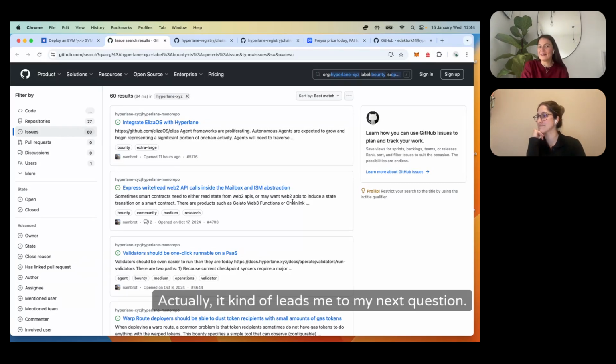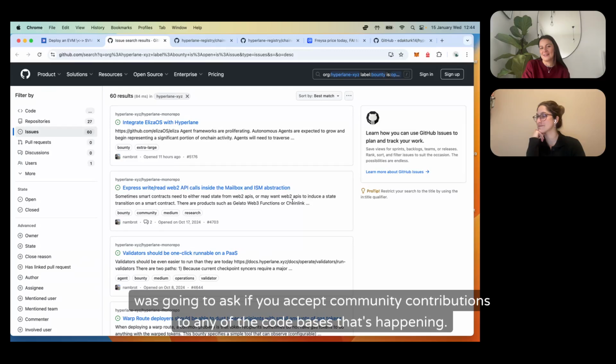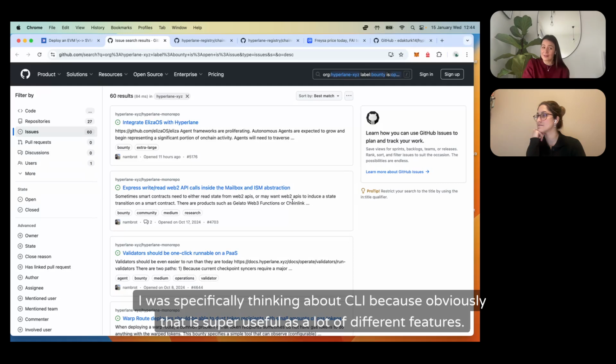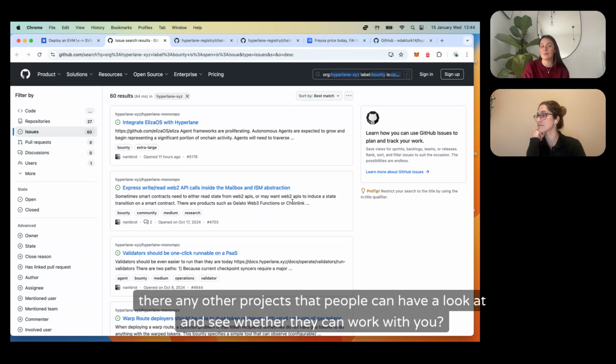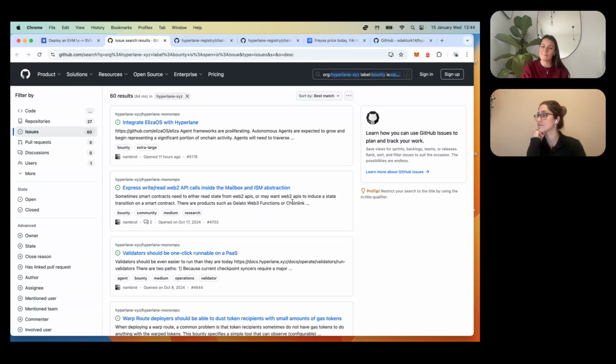Actually, it kind of leads me to my next question. I was going to ask if you accept community contributions to any of the code bases at Hyperlane. I was specifically thinking about the CLI because obviously that is super useful. There are a lot of different features. Do you maybe accept community contributions for more features? Are there any other projects that people can have a look at and see whether they can work with you?